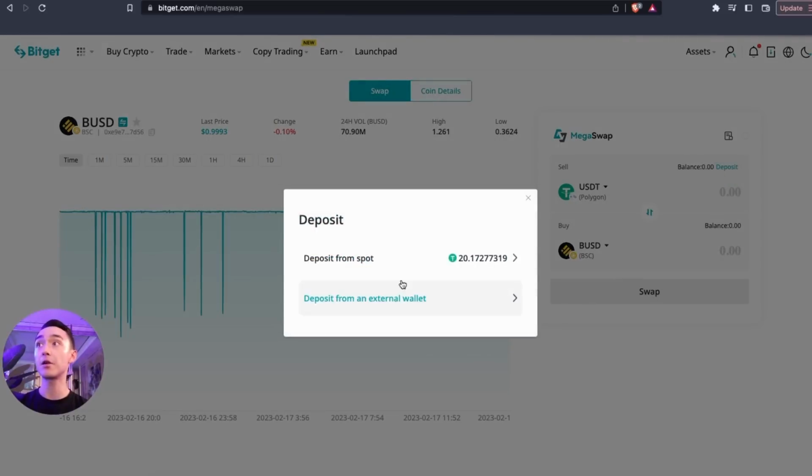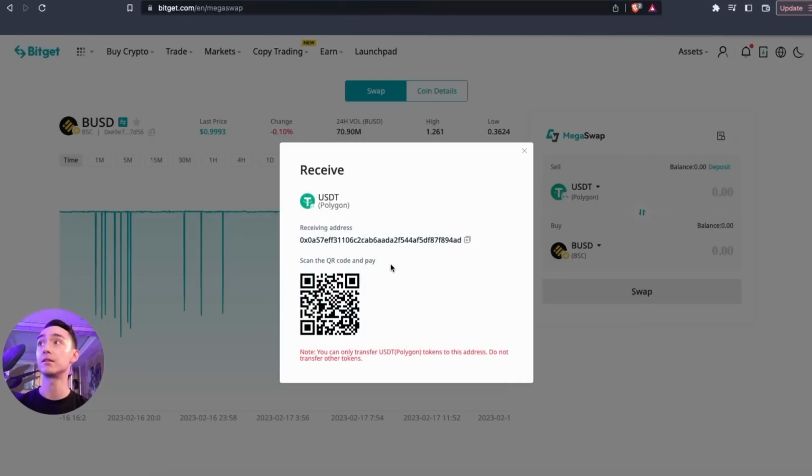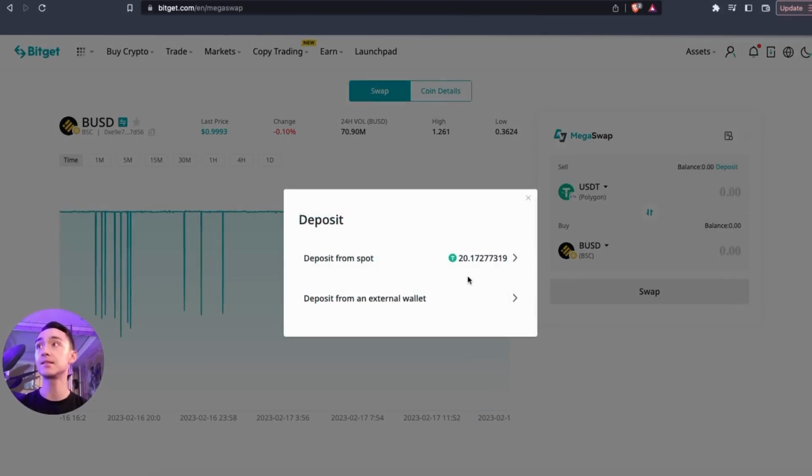Once I click on that, there are 2 options. I can either deposit directly from my spot wallet that I have on Bitget, or I can use an external wallet and send crypto to my MegaSwap wallet. So if I were to do that, I would click on the send from external wallet and you can copy this address and then you can send it from an external wallet. However, for this video, I want to show you how to do it from our spot wallet. So let's go back, click on deposit, and let's deposit directly from our spot wallet.